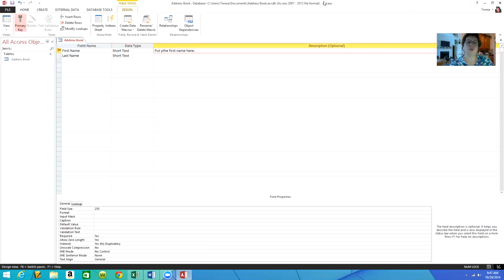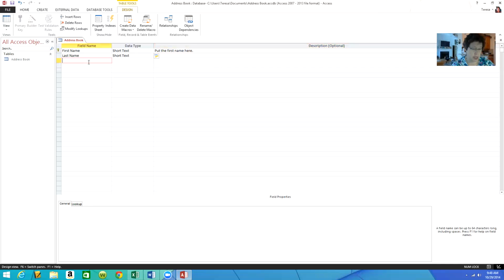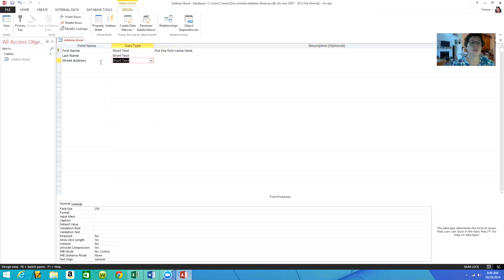The reason I would use this is, let's say I'm working in an office and I have to go out on vacation and someone else has to enter a new employee's information while I'm out. If they get to a screen and they don't know what to do, they can come to Design View and read my memos, which are in the description, and find out what information I want. So let's come to the next one, which is street address. Again, short text.